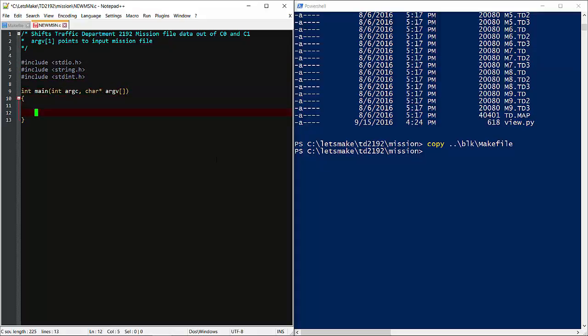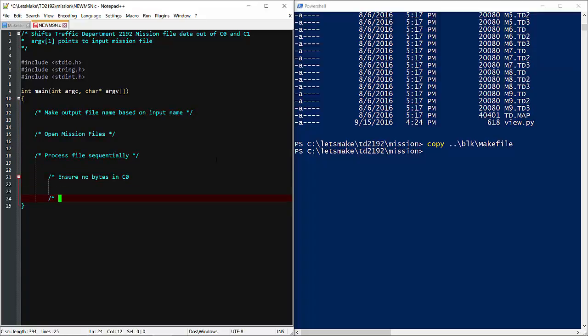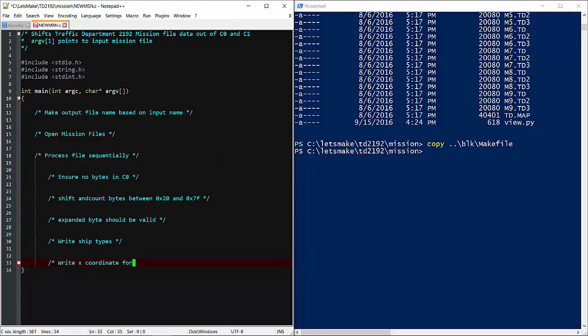So our steps this time will be to change the output file name, open the files, go through each byte, we'll shift everything up 32 to make sure C0 is empty, then we'll shift everything at C1 or above until it's in a valid value. The new byte should be valid, then we'll write only the mission data we're interested in, which are the 20 ship types, the X values, and the Y values. Remember, each ship has 500 bytes for each path coordinate.